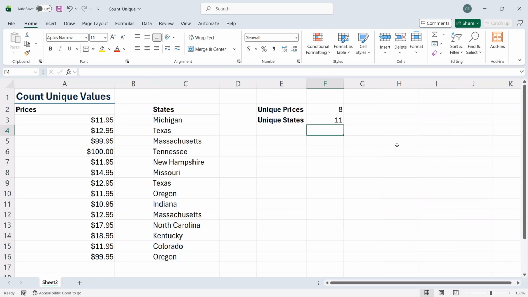This has been a very quick movie, but I think you can see that the technique that I taught, both for numbers and for text, is very powerful and could be extremely useful in your own Excel workbooks.